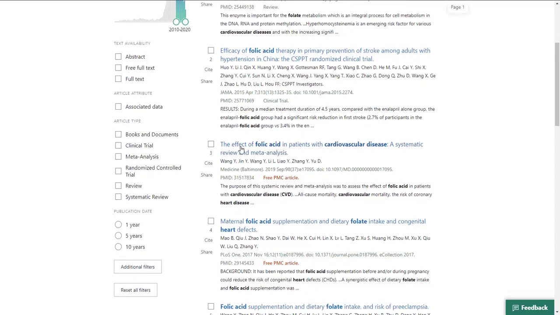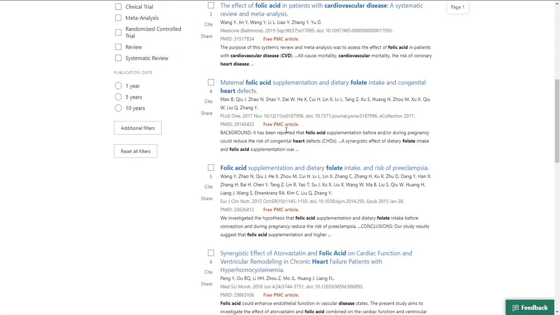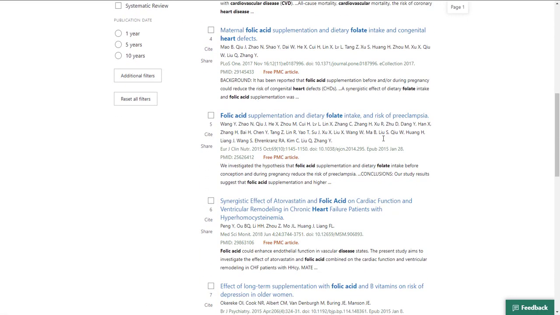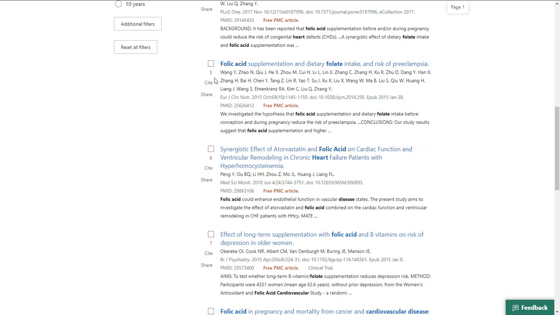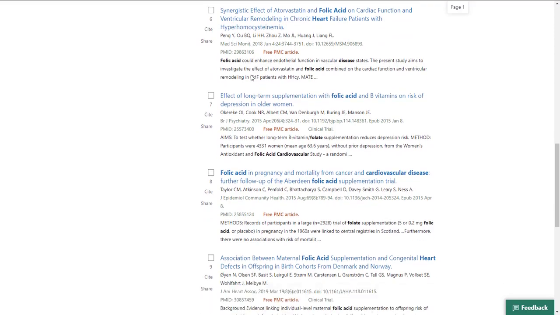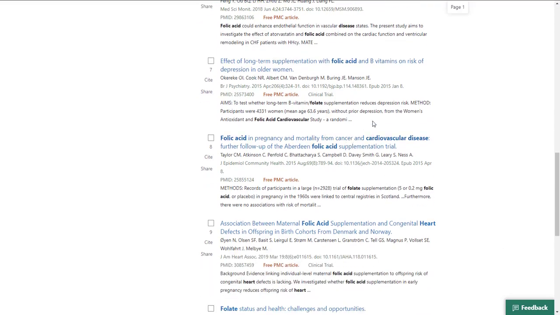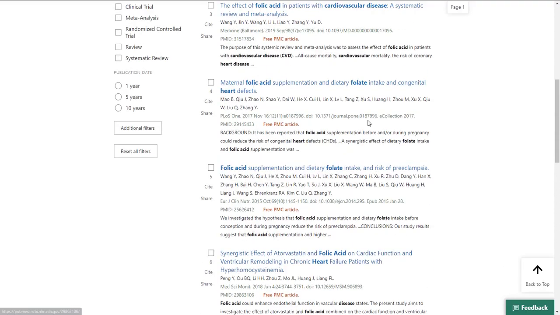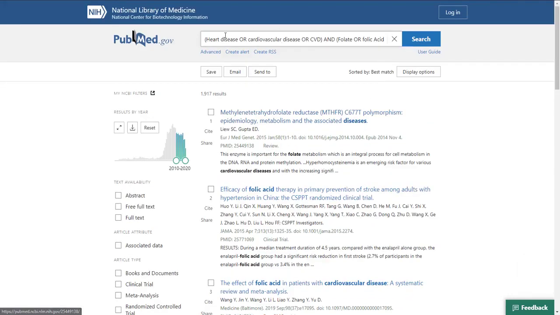And we can scroll down and we can see this one, the effect of folic acid in patients with cardiovascular disease. Well, this is actually not prevention. This is patients with cardiovascular disease. So that's not quite right. As we scroll down further, we're seeing a lot more stuff than we really need. Okay, so we could take a risk here.